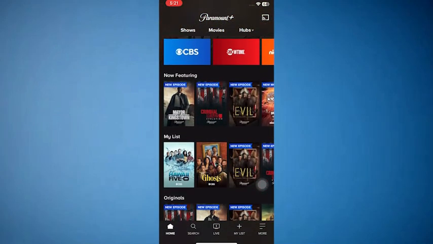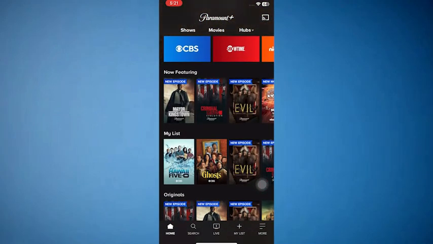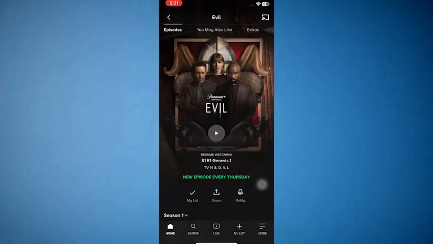Now tap on any movie or show that you want to watch. Then tap on play icon. Here you'll see a subtitle or audio icon at the top right corner of the screen. Go ahead, tap on it.